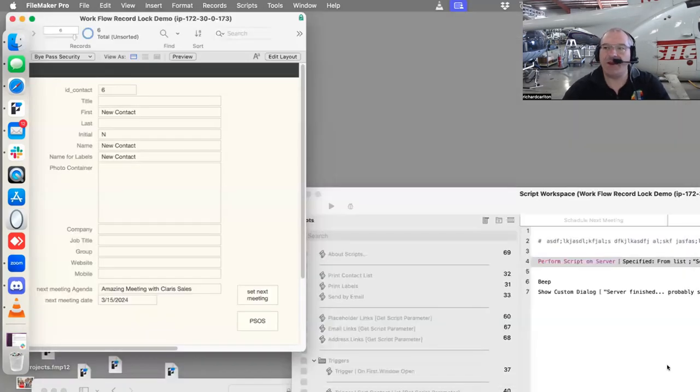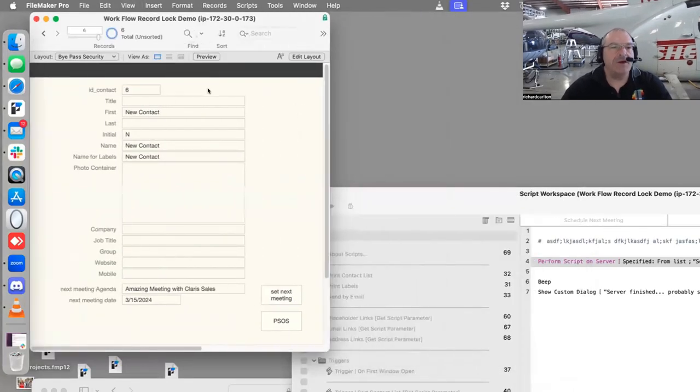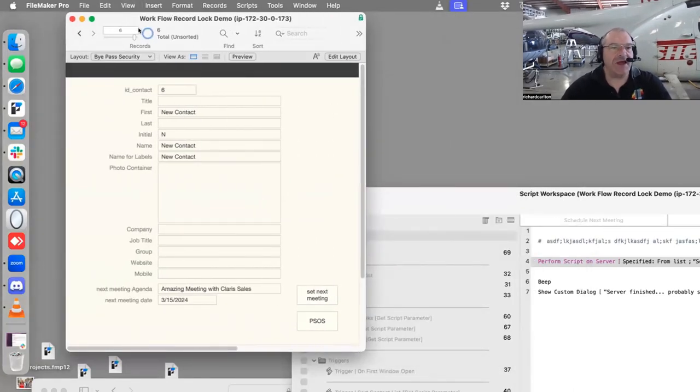It's thinking about it. It's going to go here, back to layout mode. Oops, right up there at the top. So we're on record number 6, okay? There's 6, 5, 4, 3, 2, 1, right?